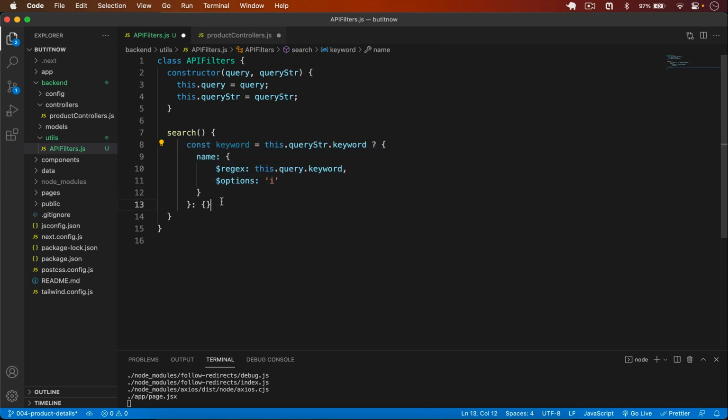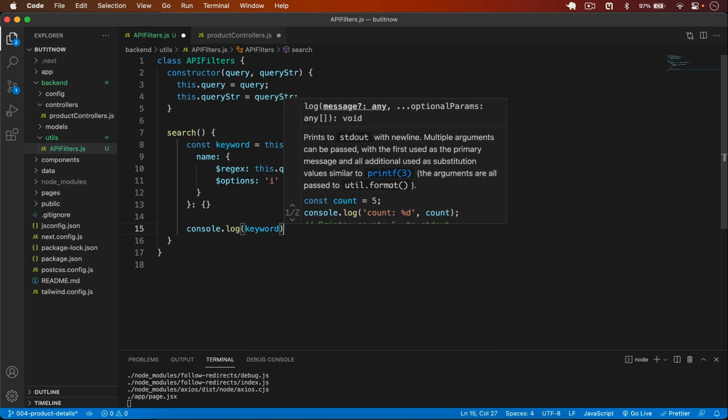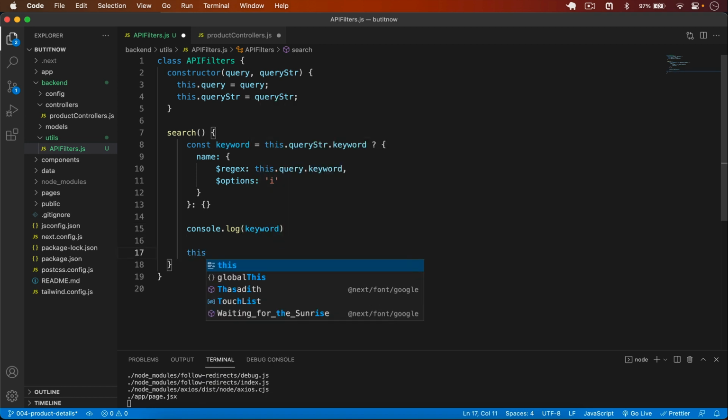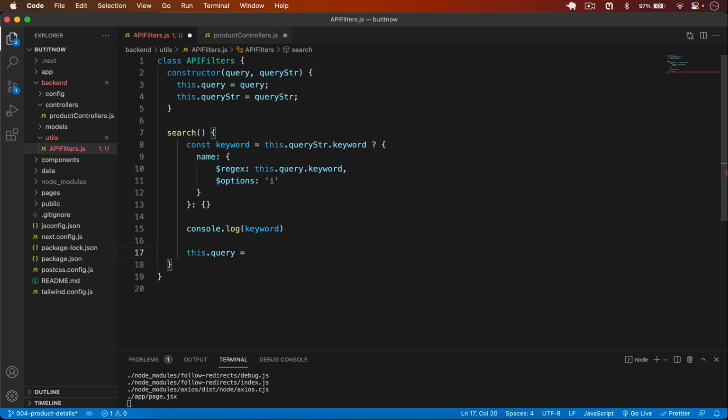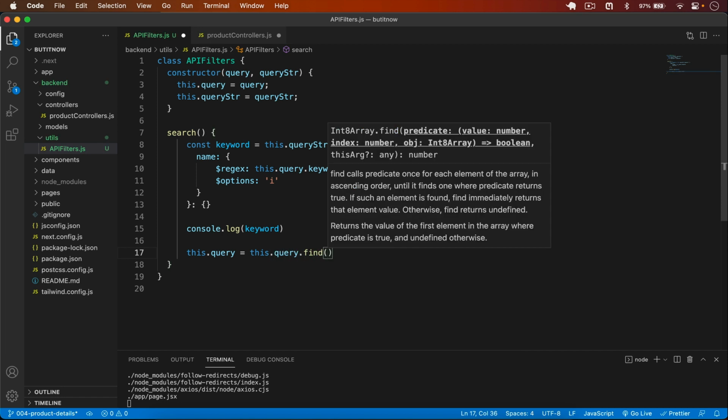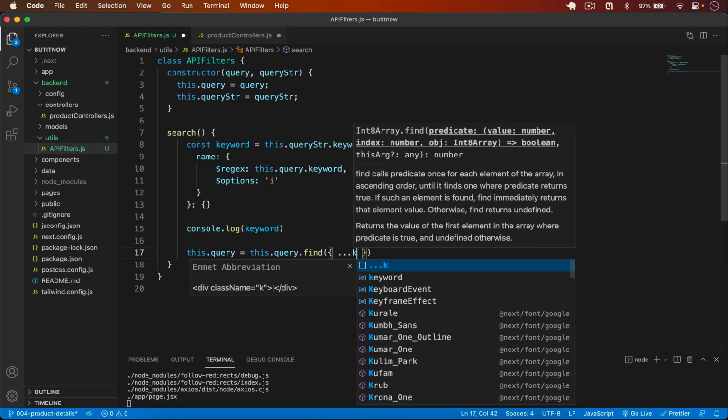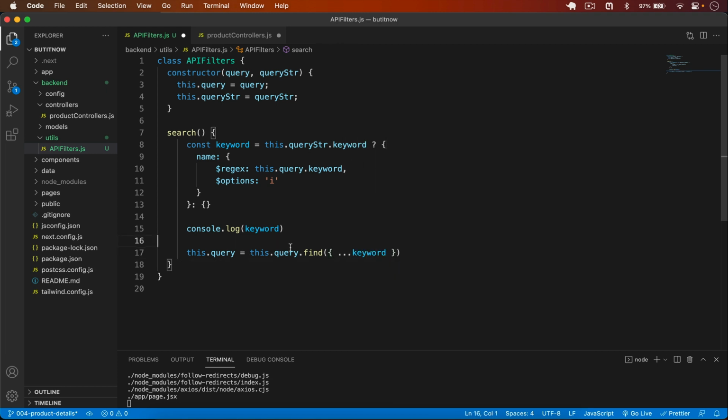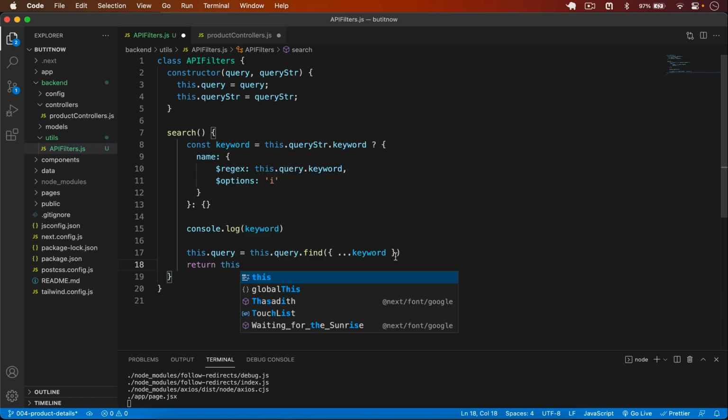Now we have our keyword. I will also log it with console.log the keyword. Now we will type this.query, that is this one, is going to be this.query.find. In the find I will spread ...keyword. Then I will return this.